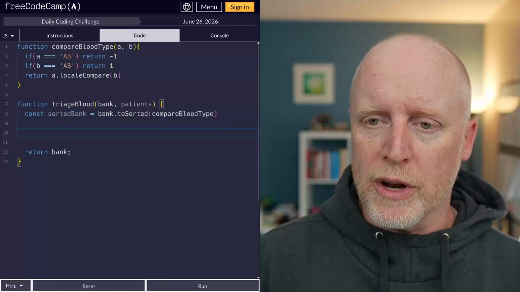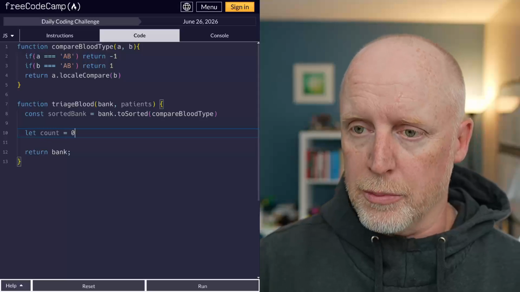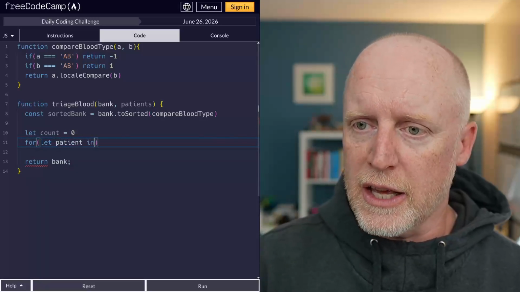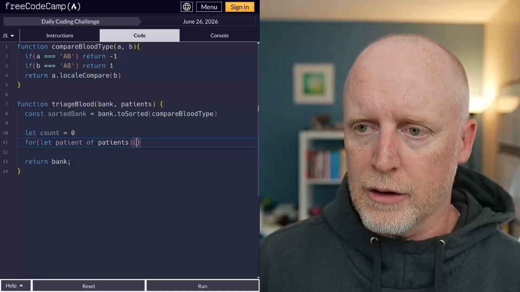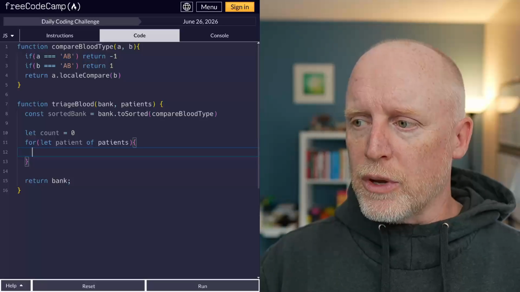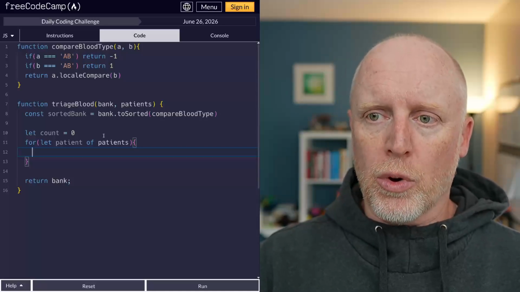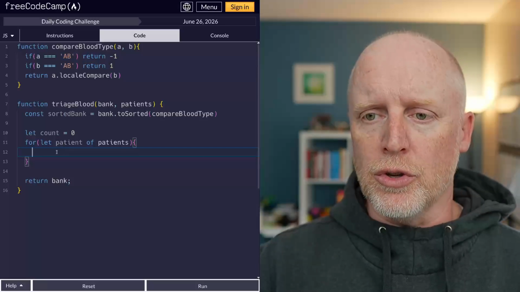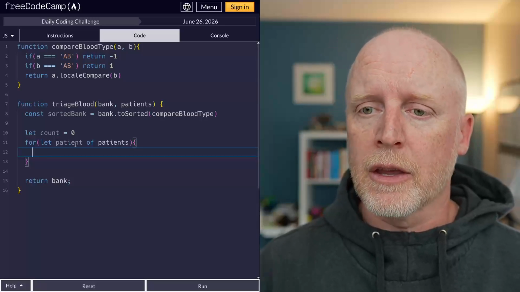So with that, we go down here and we set up our counts, okay? Our counts are going to be 0, and we're going to go for let patient of patients, because it's an array, not an object, right? So we use of here. And the first thing that we do is we find the index. We want to find the index because we also want to be able to alter sorted bank in a few seconds here, okay? So using the index is going to let us splice into that. And that's the key to this, okay?